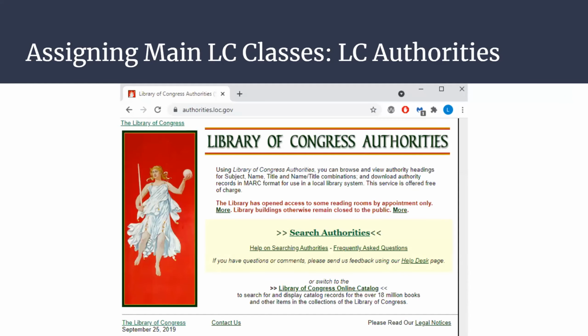As I previously stated, ClassWeb is a subscription-based service, but don't let this deter you from performing a subject analysis project. There are other free tools available for use through the Library of Congress. I will go through my farm life and track and field coaches examples to assign main class headings through use of LC authorities.